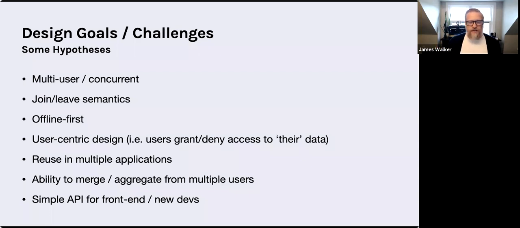Like all things Fission, it should be offline first. So what does that look like? How does a user update data when they're offline? What happens when they come online, syncing, all that kind of stuff. Again, like everything Fission, user-centric design, so the user ultimately has control over the data that they are adding into a database. Being able to reuse data in multiple applications means the data shouldn't be specifically tied to any one application, along with the ability to merge and aggregate from multiple users.